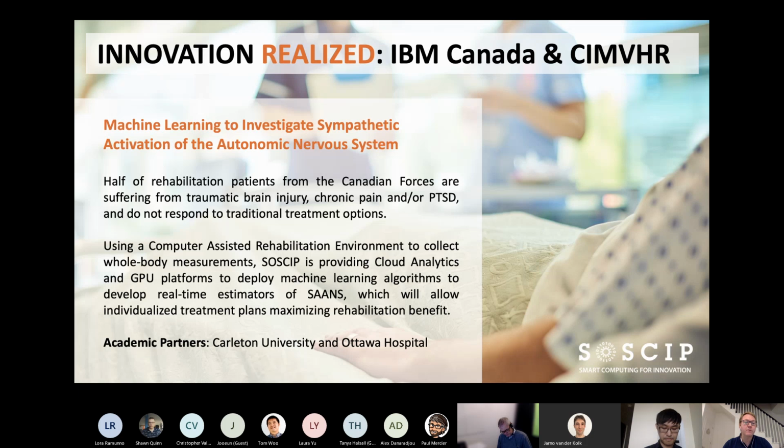This is an example where Carleton and the Ottawa Hospital came together, working on a joint proposal that was funded through IBM Canada and CIMVHR. CIMVHR is based out of Kingston. It's the Canadian Institute for Military and Veteran Health Research. Really, the idea was, how can we start applying and bringing in new machine learning and AI tools, and tapping into our GPU and our cloud systems, working with the rehab center at the Ottawa Hospital.